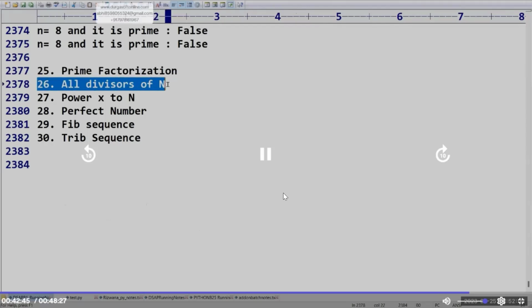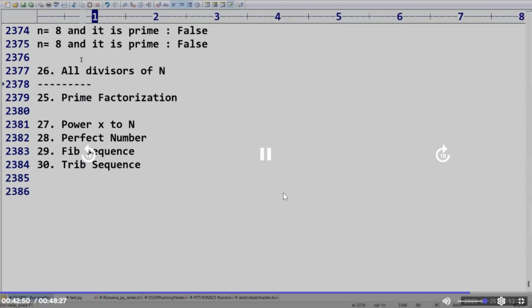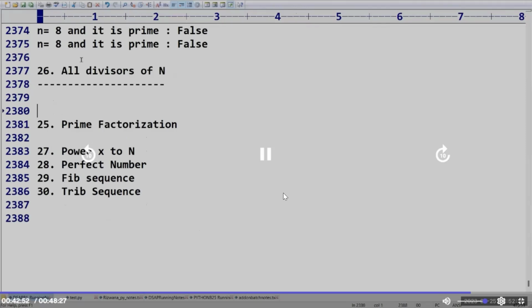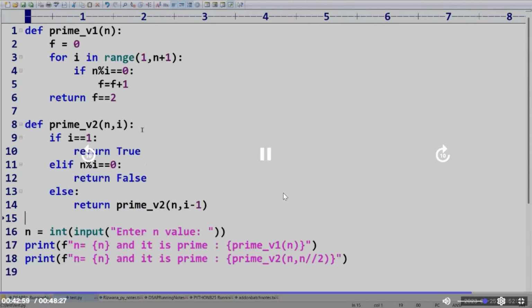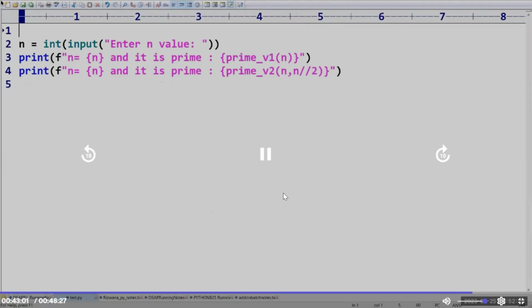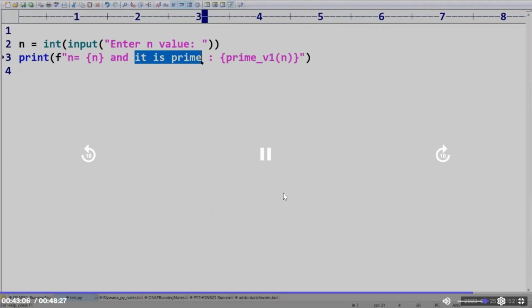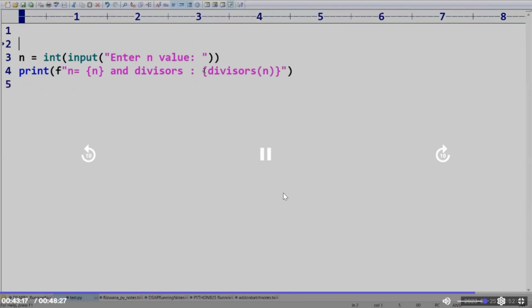So let us take this one first. 26th program. What is this program? All divisors of n. If you are giving any number, we need to find out all the divisors of n. For example, consider enter n value. The divisors are the numbers which are divisible by this particular number. I am not going to use any other versions. Divisors function I am going to take.